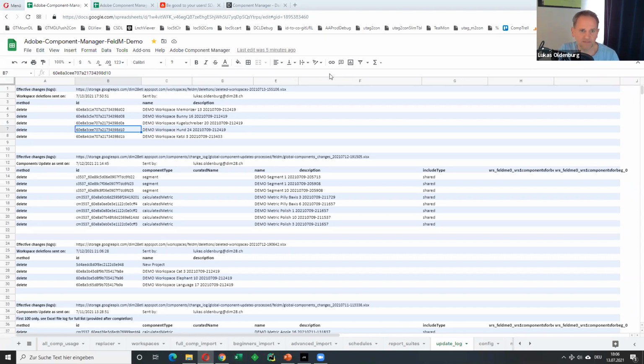So calculated metrics, segments, and date ranges, you can delete them without any fear in terms of workspaces. There are issues if you use those in data warehouse exports or report builder exports. So what I recommend is you create a workspace where you just drop all the components you use in data warehouse or report builder exports, and then you're safe. And even if you delete a segment that's used in a workspace, the segment will still be in that workspace.